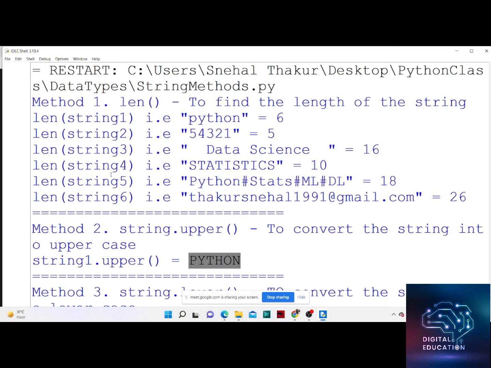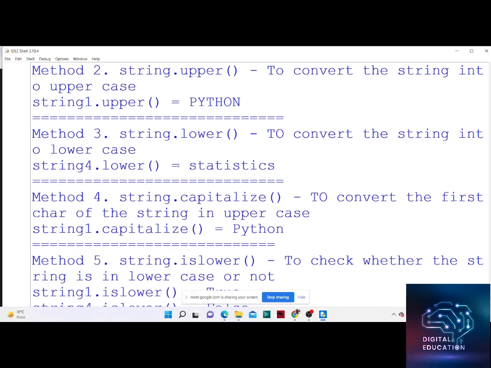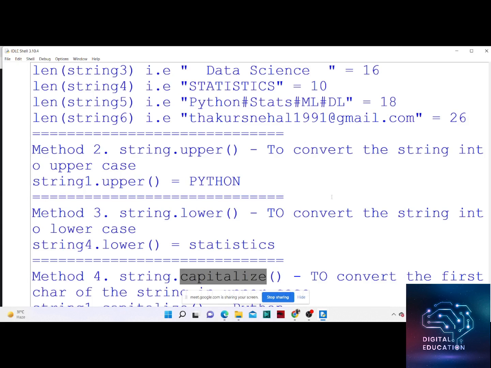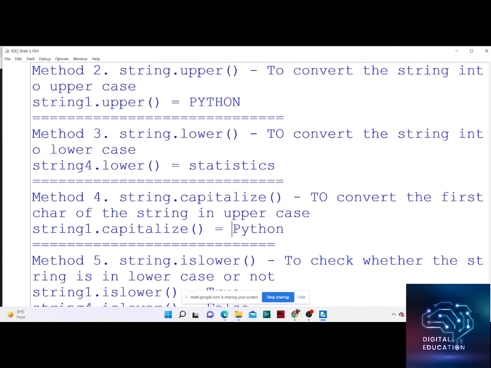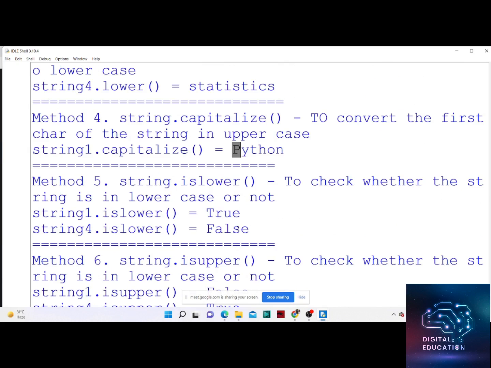Similarly, for string 4, we have the statistics string in uppercase, and lower converts it into lowercase. Then similarly, what will capitalize do? It will convert the first character of the string into uppercase. We have Python and all characters are in lowercase, right? So it is converting only the first character into uppercase.